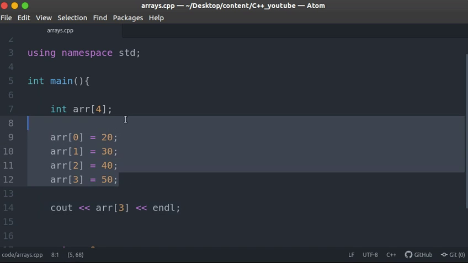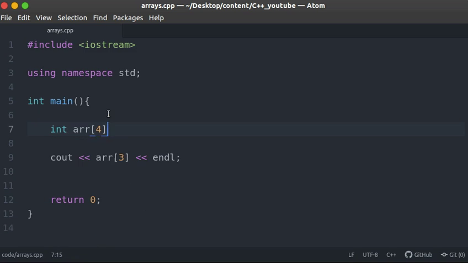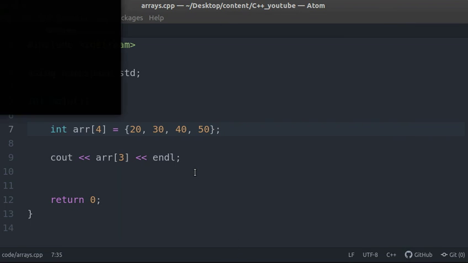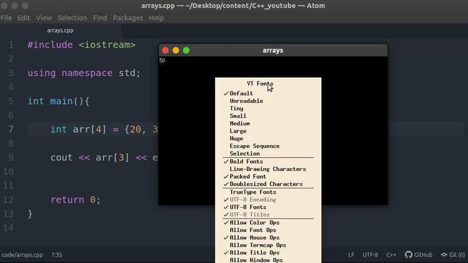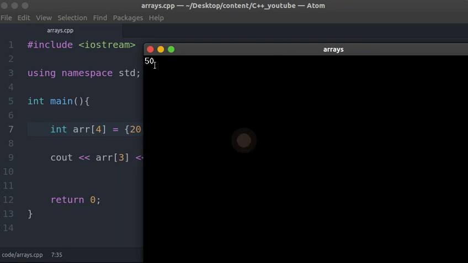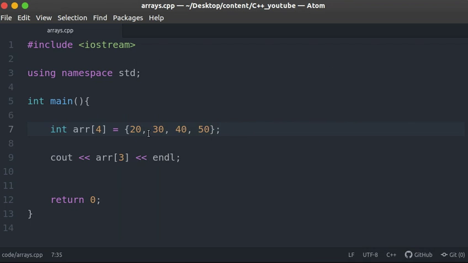So one way you can also declare and initialize an array on the same line is just using the curly braces. Then you can provide in here 20, 30, 40, and 50. Okay, this should also work as before. So now I can just go ahead and actually run this, and we should get back 50. So I'll just bring my terminal this way and make this huge. You can see we got back 50. So that's how we can use the indexing to access different elements within an array.